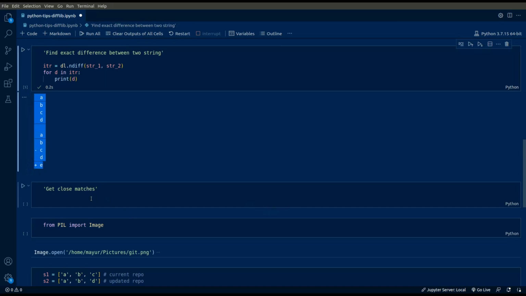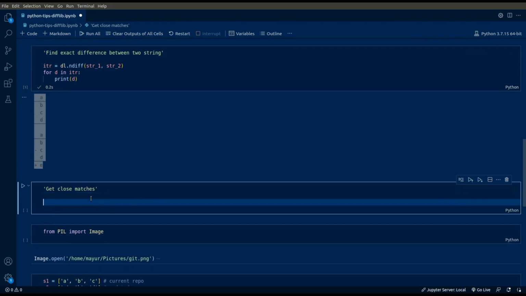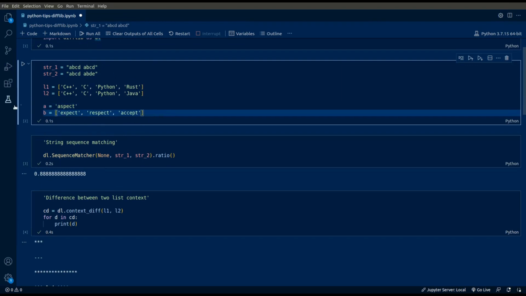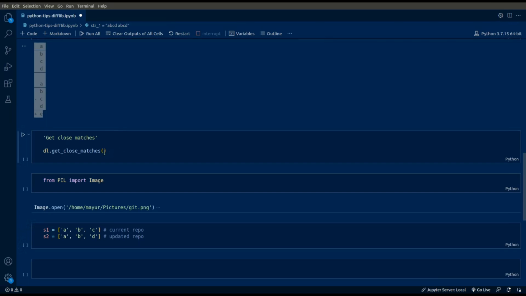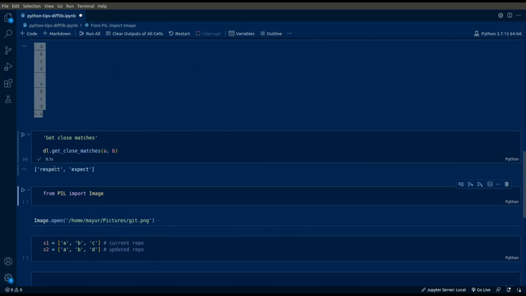Now next we'll see how to get close matches between a string and a list of strings. For that there is a function called dl.get_close_matches. Here I have declared a string A and a list of strings B, and we have to find which is the close match for A when compared against B. For that we can pass in A comma B and we'll get the closest matches for aspect, that is respect and expect.